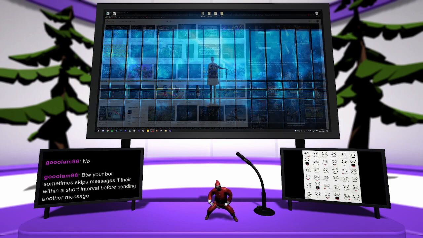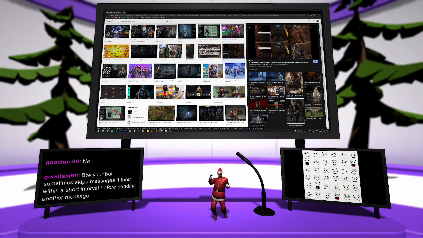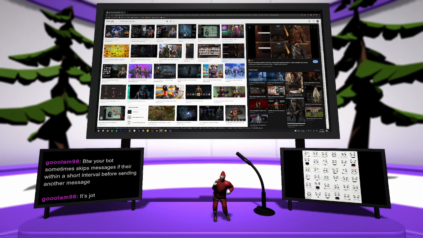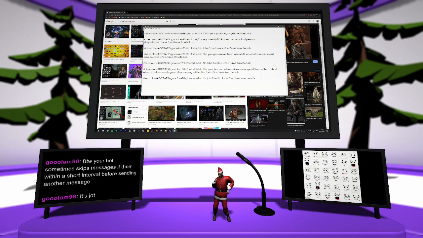Let me double check. Where's the chat? There's the chat. It's Jot. It's Jot. I mean, this is what it's showing. It only sends the last like 5 messages, but it's Jot. Sometimes skips.